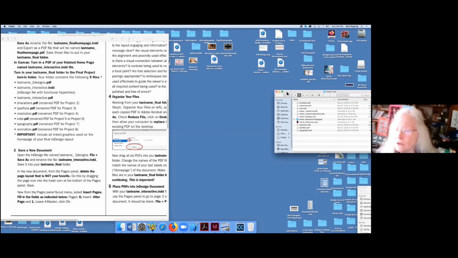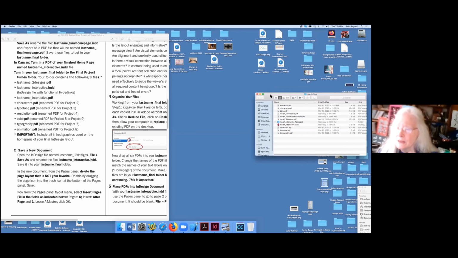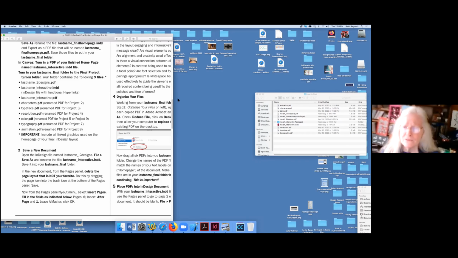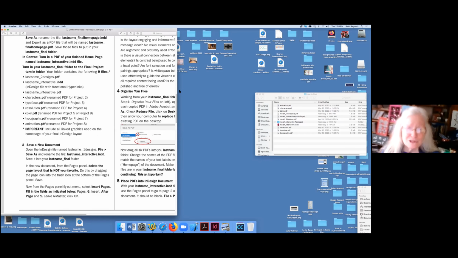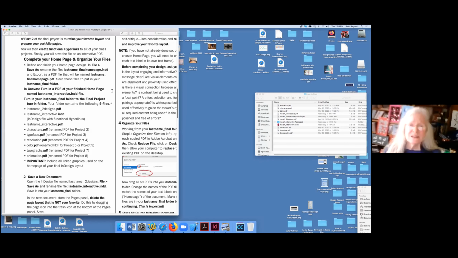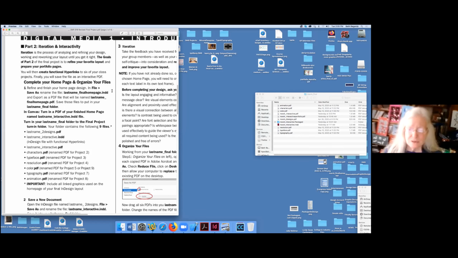You have all of your files that are supposed to be in your folder right now. You don't, because you would have had them in if you did. But this is the place where you are in Part 2, iteration and interactivity, of the final project that you are following with the instructions for how to do these things.